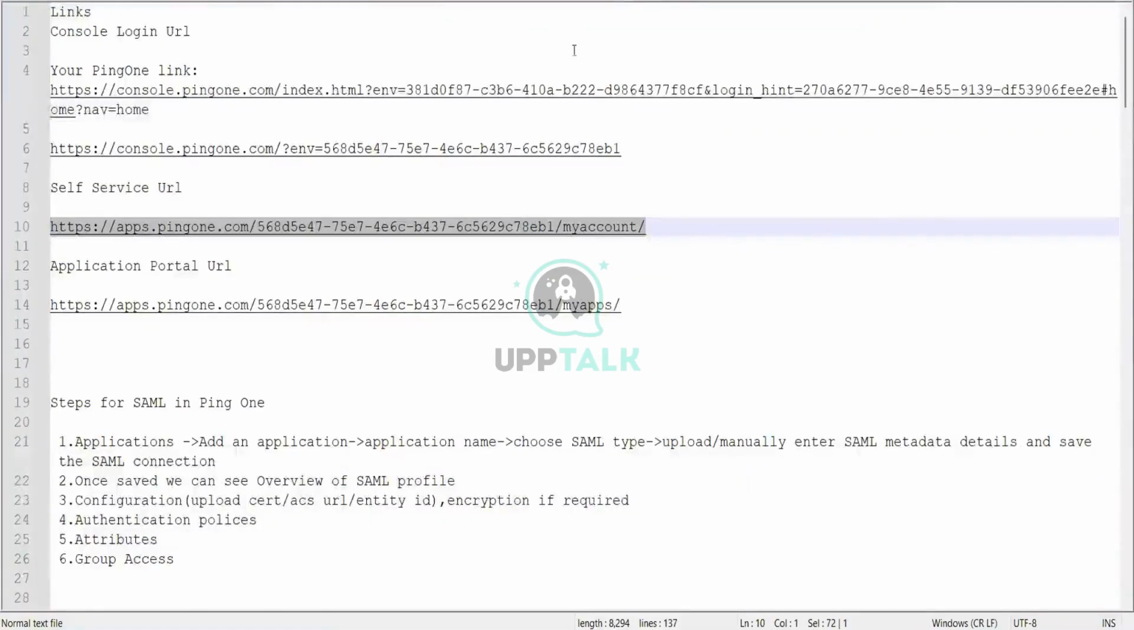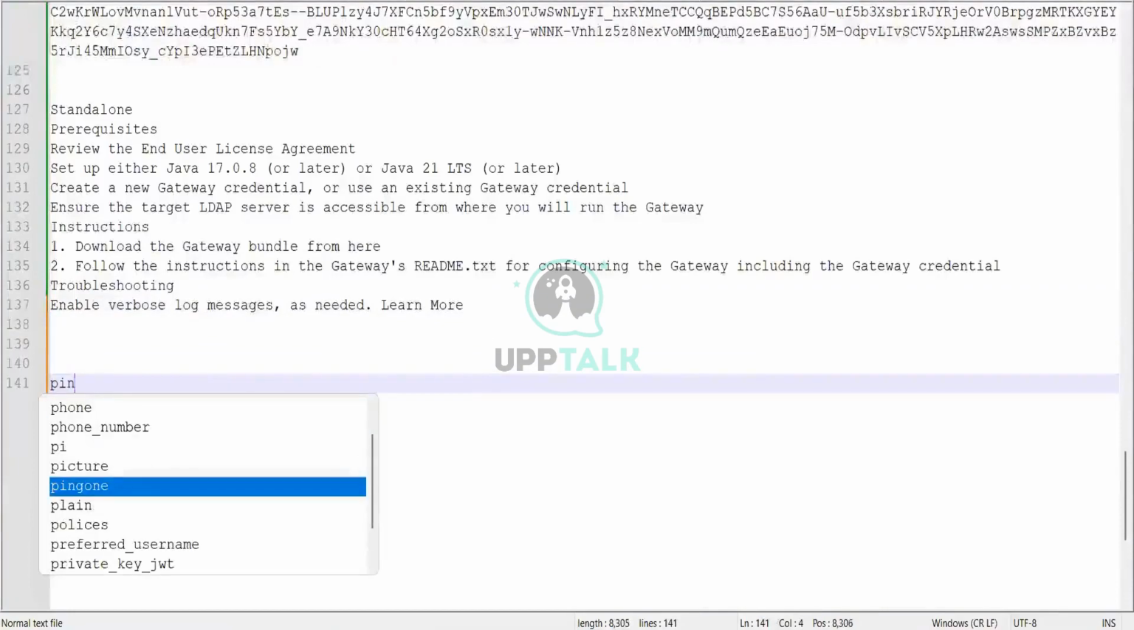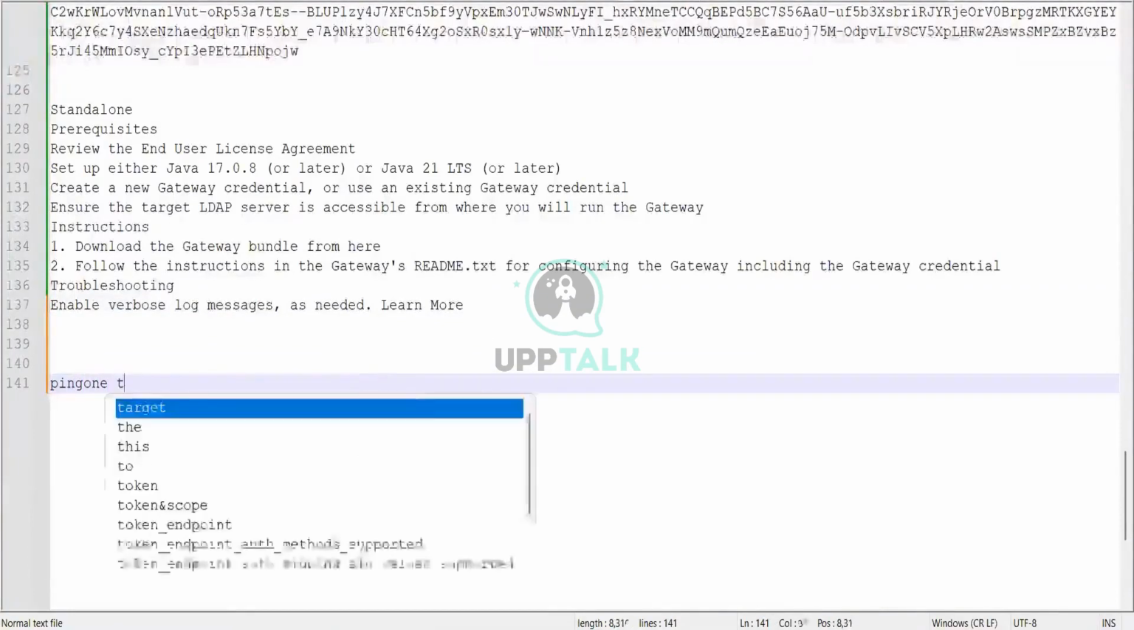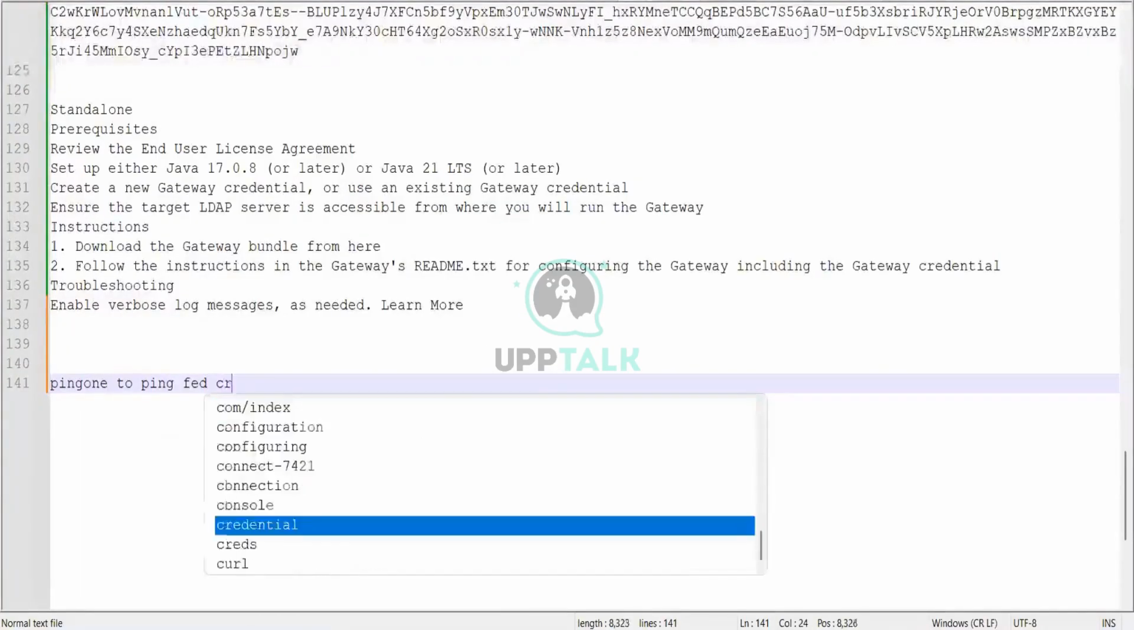Can you go back to the... Where is it? Not here? You can put it somewhere here itself. Now log into PingFederate and upload that one.